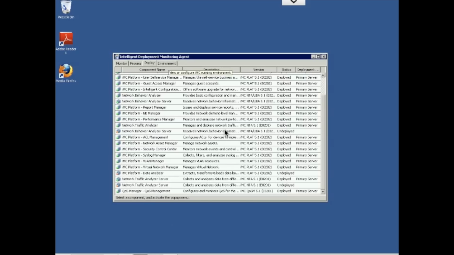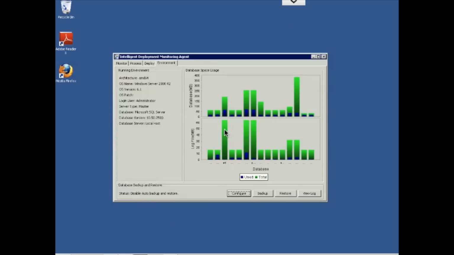This final tab is the database environment tab, and it kind of gives you just an overview or a summary of what's going on in the database environment, right? So it'll kind of give you what's running in that particular environment today, and then give you some space usage information on the database itself.